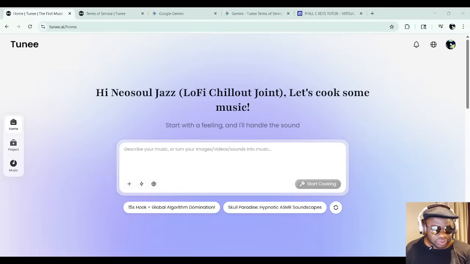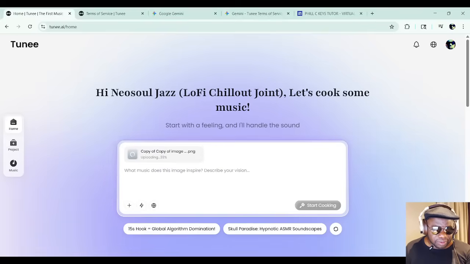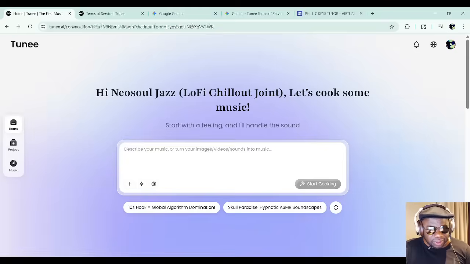Okay. So it's called AI Money. Okay. What music does this inspire? Let me ask it. What music does this inspire? Create a track about it. Start cooking.